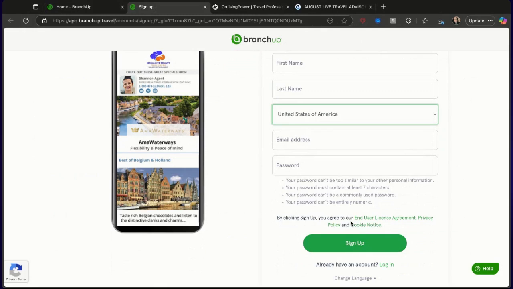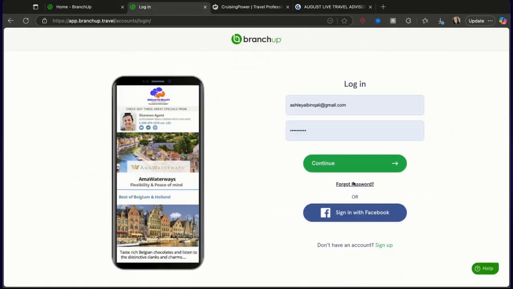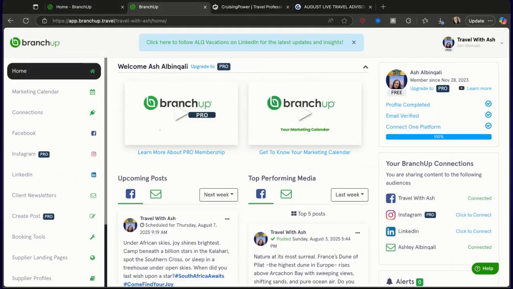Now, I already have an account with them. So after you get signed up, it's actually going to log you in and look like this. The only difference between mine and yours is that mine is completely set up and yours is not. So after you get signed up and signed in, now we're going to go in and set up everything under the profiles so you can get your BranchUp start working.